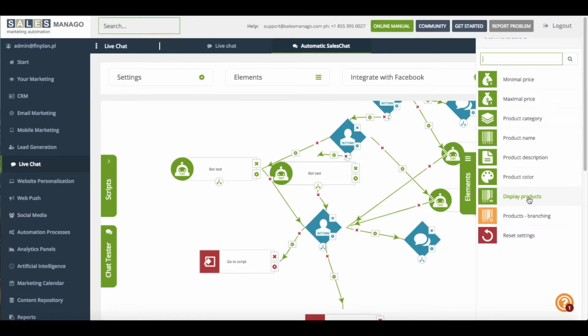Next, the display products element does what it says. Use it after product elements mentioned before. After a user reaches this element, they will see a picture of the product they searched for. The picture can redirect to a specified URL when clicked. You can set this element to display up to 5 products in any order, with details of your choice.